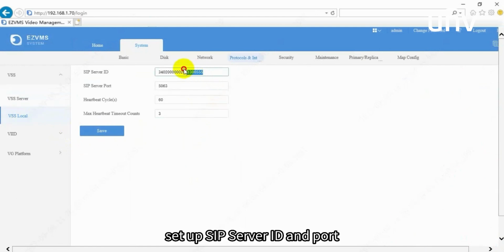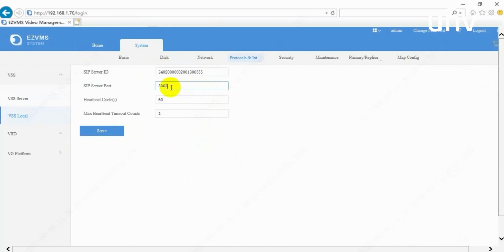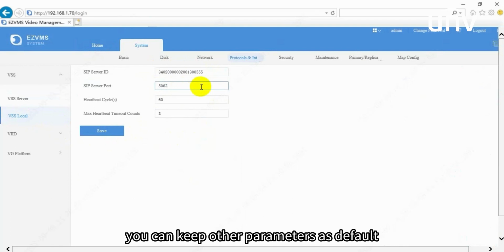Set up SIP server ID and port. You can keep other parameters as default.